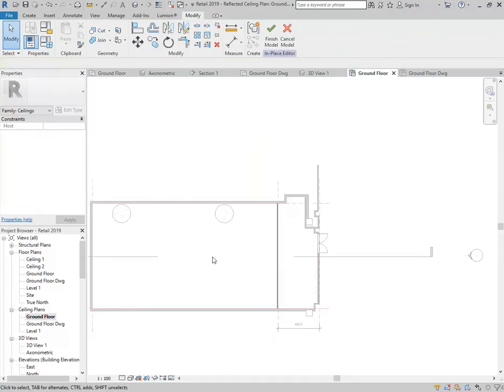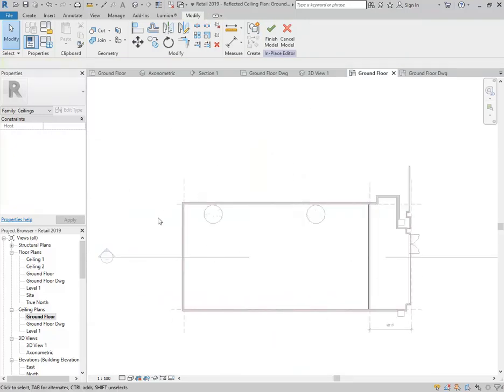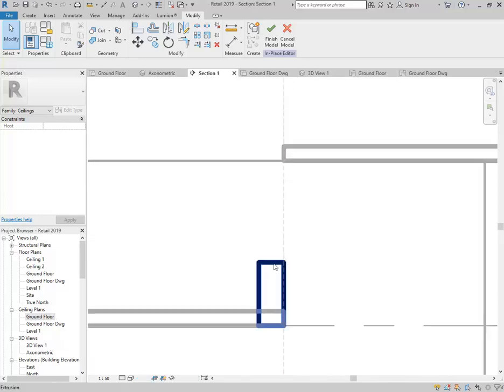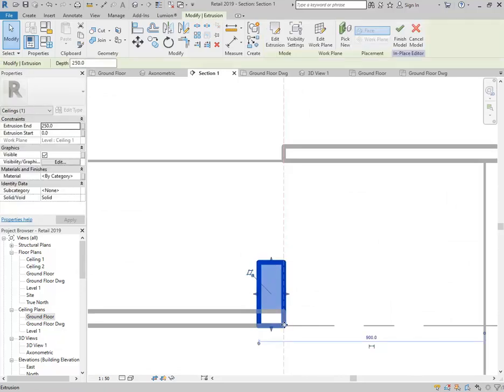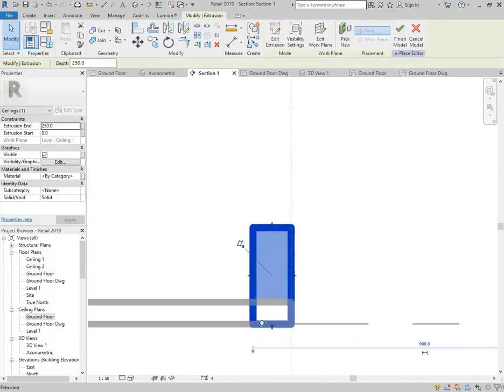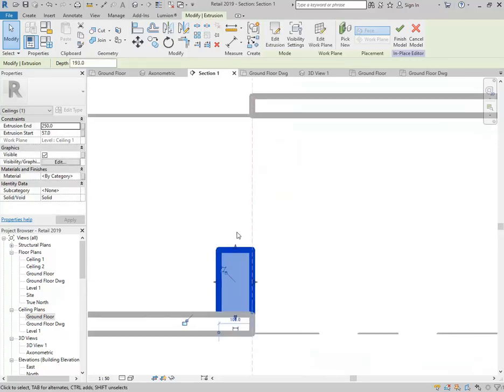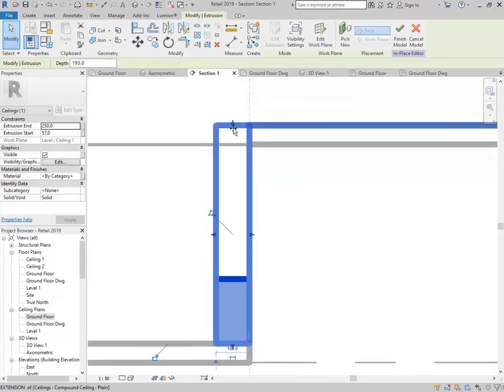Okay, so I've made the extrusion, and then to fine tune and adjust the height, I'm now going to go to that section view and zoom in, and you can see it there, of course, starting on that ceiling level. I want it to start at the top of the ceiling, so I'll drag that base up and snap it to the top, and then drag the top up and snap it to the top of that other ceiling.